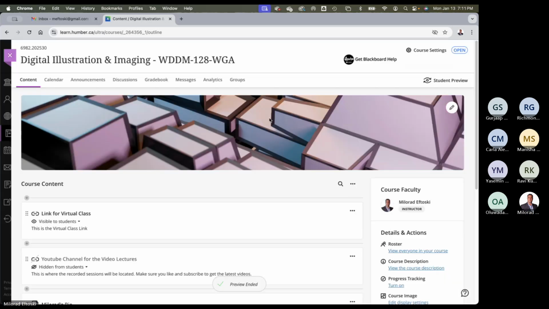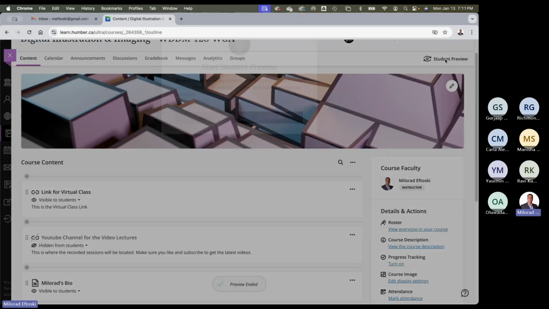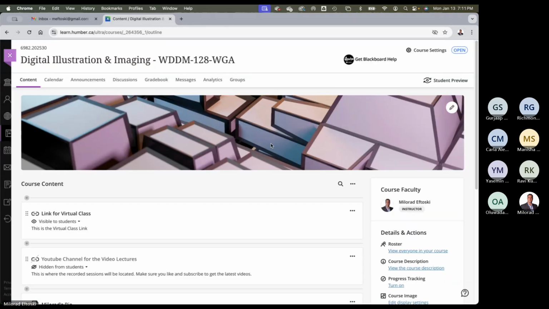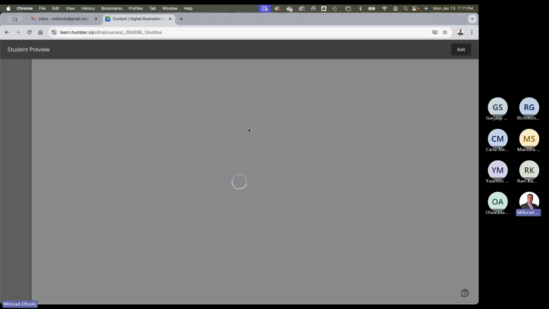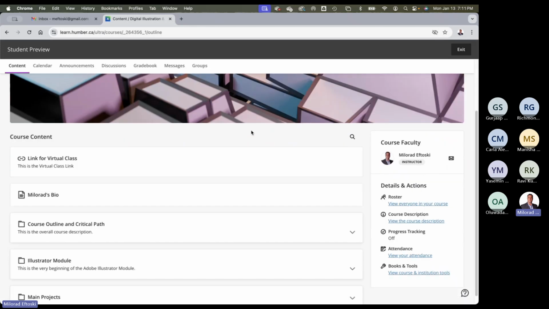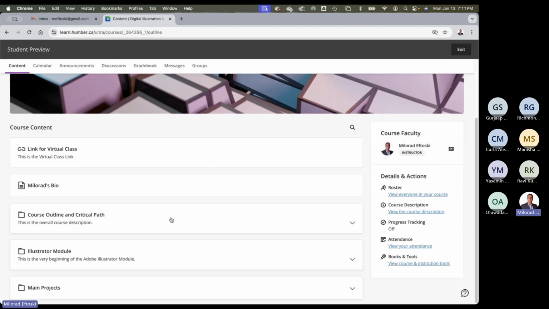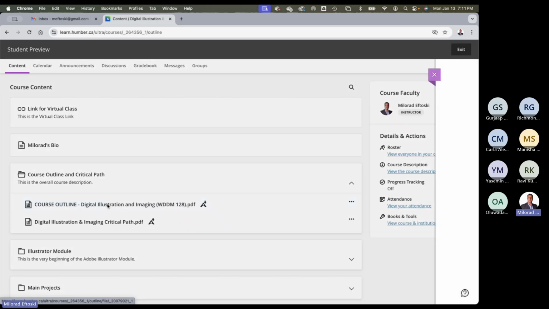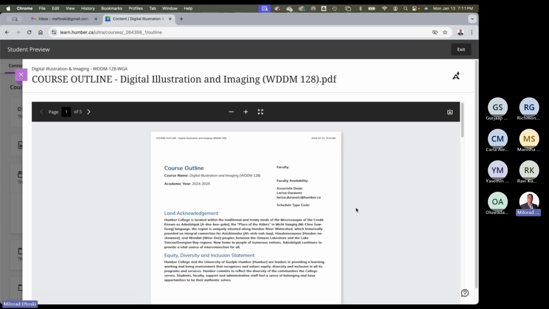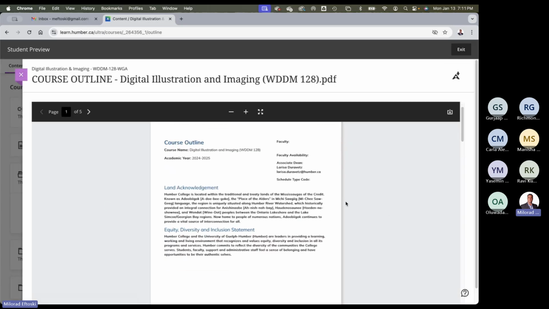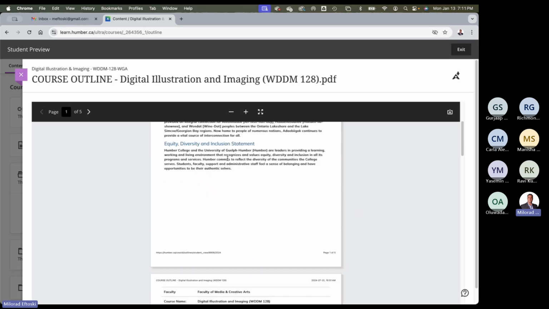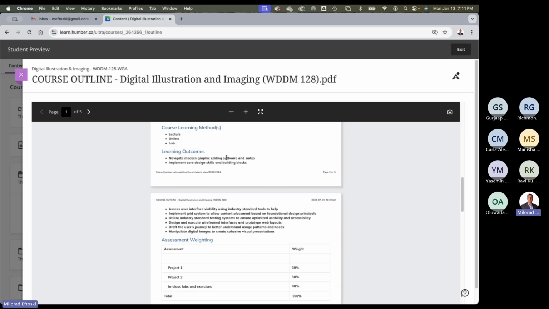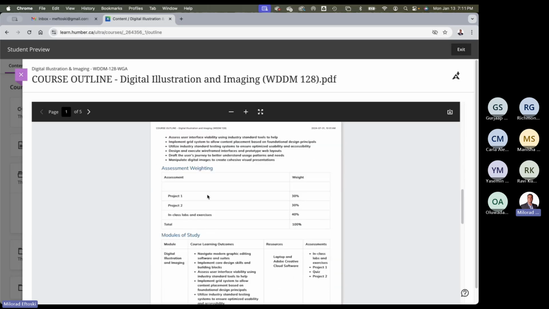All right. Now, looking at our class again, got to do the student view. This is our course outline and critical path. The course outline is a pretty formal way of introducing each course and class for each academic year. The biggest takeaway here is the breakdown of the assessments.